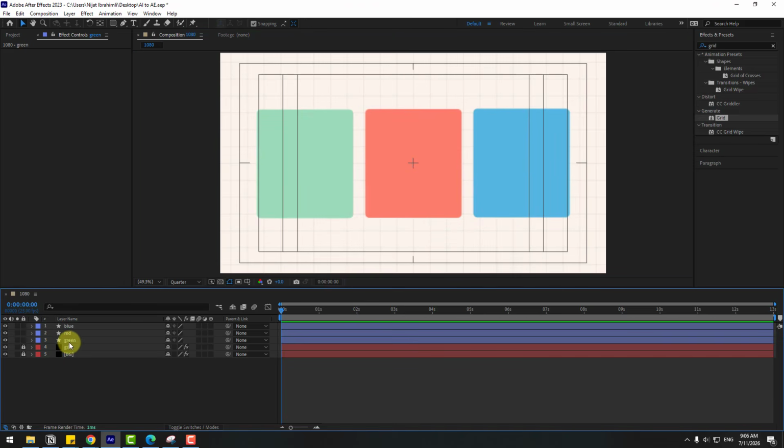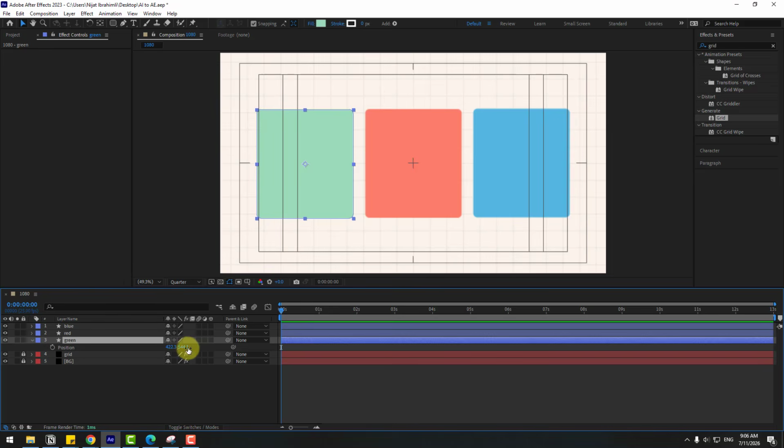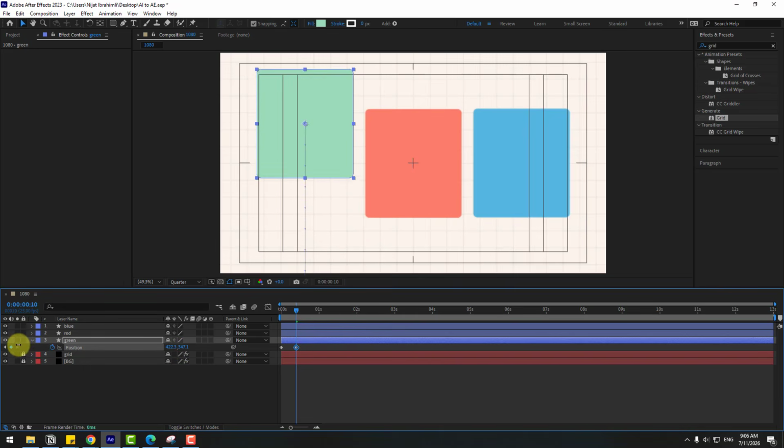So in this time, select this green layer, press P, and move it down. Let's create a new position keyframe. Go 10 keyframes ahead by holding Shift and pressing Page Down on the keyboard, and let's move it up like this. And go 10 keyframes again, move down. Again 10 keyframes, move up. Again 10 keyframes, move down. Again 10 keyframes, move up.